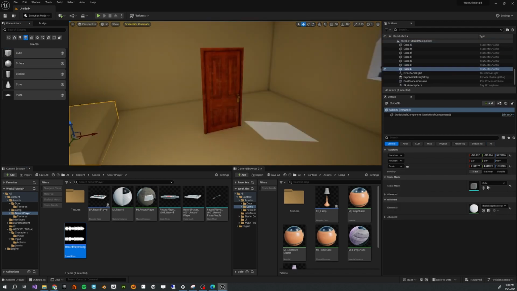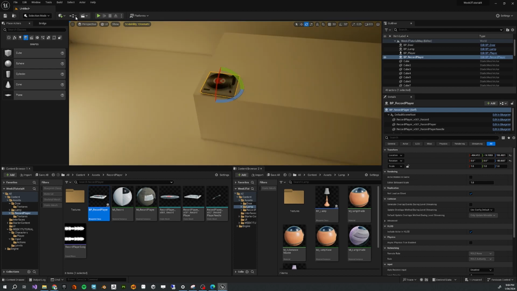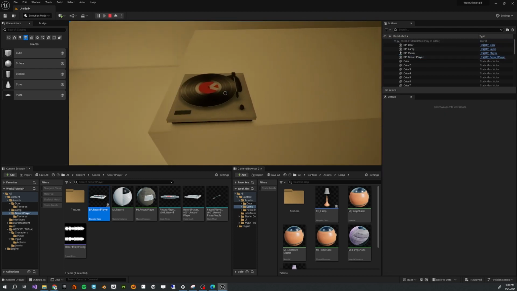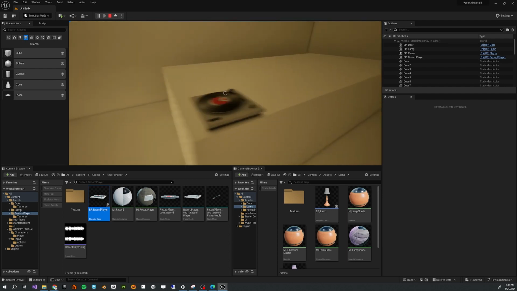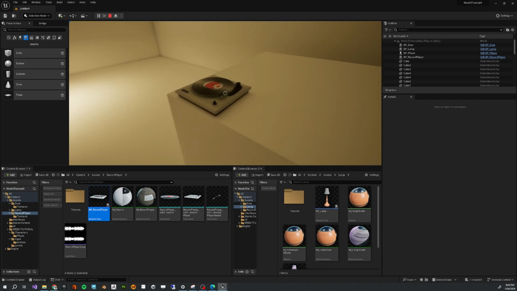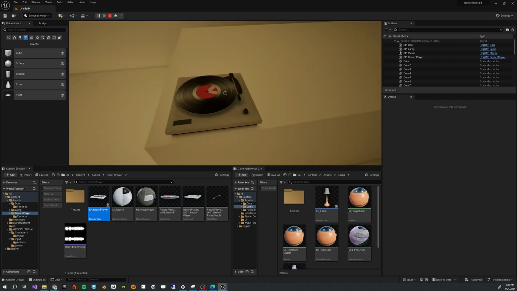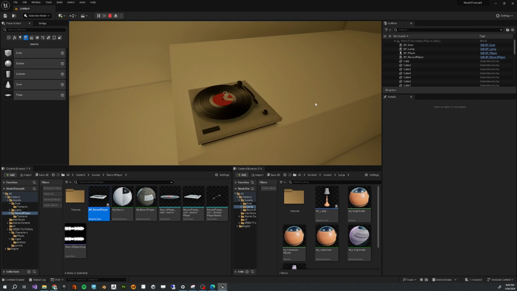So let's make a little table for our record player. And now if we go over to our record player and click, it'll start playing our song. And if we click again, it'll stop. Cool, so this is almost done, but it'd be even better if this record was rotating. So let's do that.